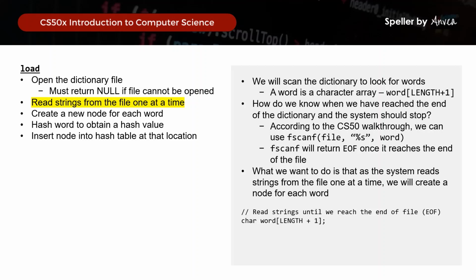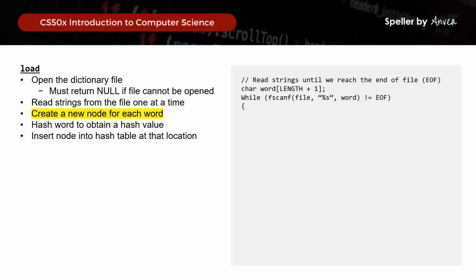So the code will look like this. Our comments now will be that it will read strings until we reach the end of file, and we will declare a character array called word, length plus 1. Now we need a while loop, because as long as we can read strings from the file and the system does not return EOF, we will create a node. So that would be while fscanf does not equal EOF, we will create a node. As we create a node for each word, we will allocate memory for the node.